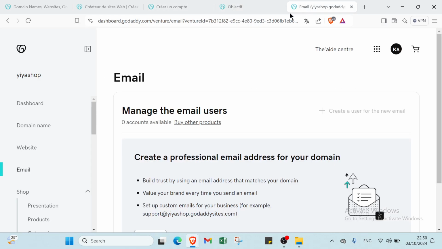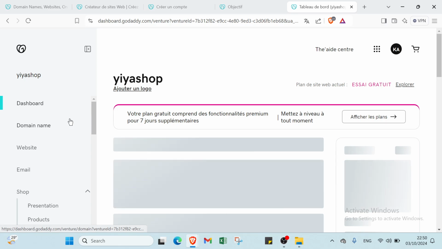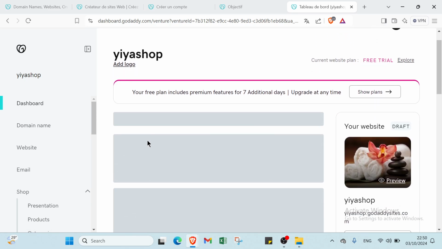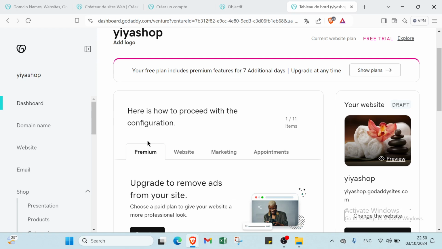So once you do that, you will find the home page. As you can see here, we have the dashboard. So after signing up for GoDaddy, you just have to start by logging into your account. Use the search bar to find and register your desired domain name.